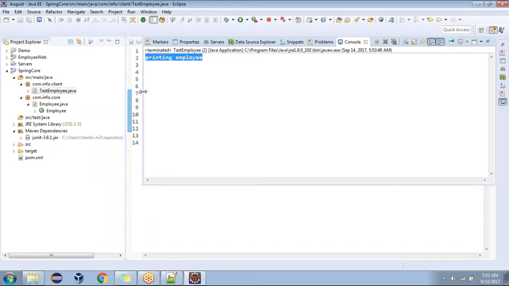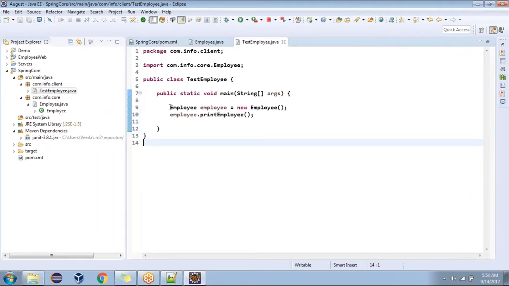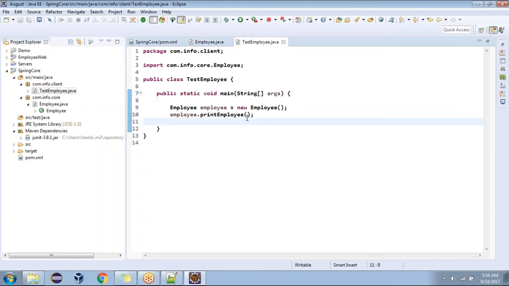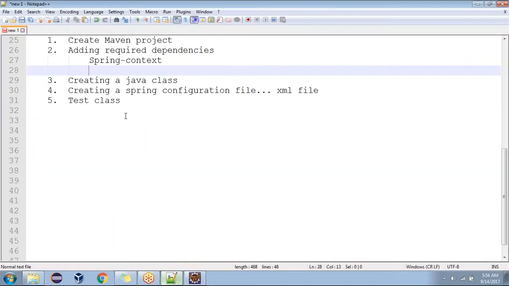What I'm trying to say is, without creating an object, I want to call that Employee class method. That is the approach we are going to follow now. Whenever we are creating an object for the Employee class in the TestEmployee, there will be a full dependency between the Employee class and the TestEmployee class. We want to remove the dependency by using a concept like dependency injection.